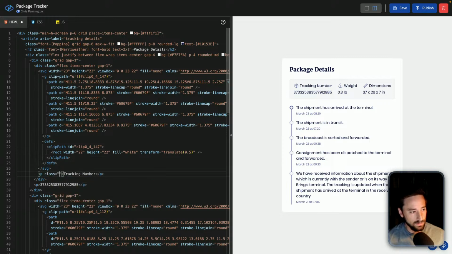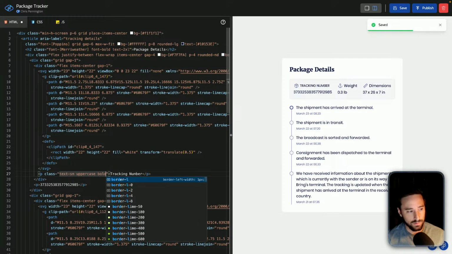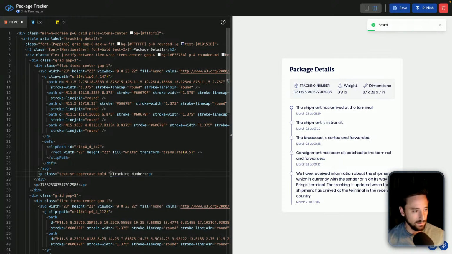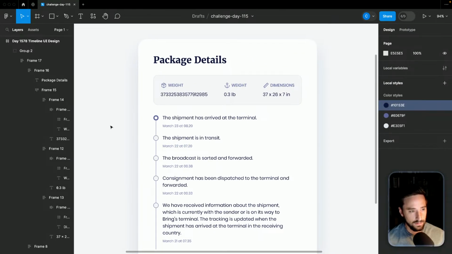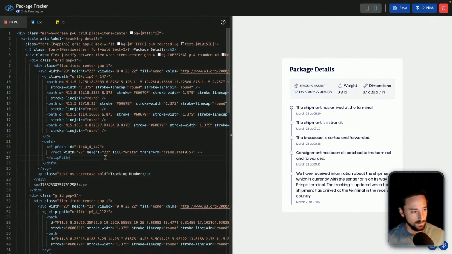So we'll come inside here. I'll grab a class. We'll call this font or text small, uppercase, bold. Maybe call this extra small. And then I think they're the same color as this stroke here. So let's go ahead and text like that. How do you feel about that?